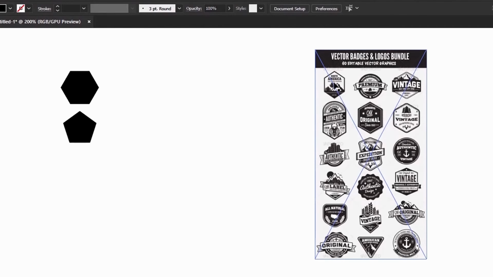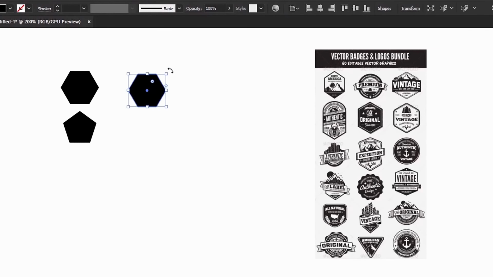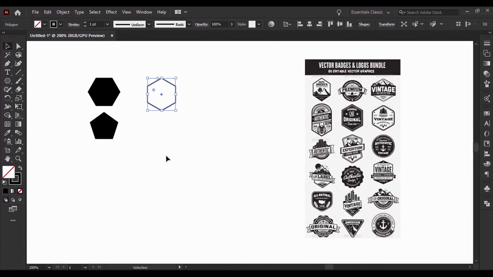Let's start with the first batch, this one right here. So you can see this one is pretty much simple. I'm gonna go ahead and duplicate this one. Hold shift and rotate it 90 degrees. Switch the fill and the stroke. And you can see that it's pretty much okay.